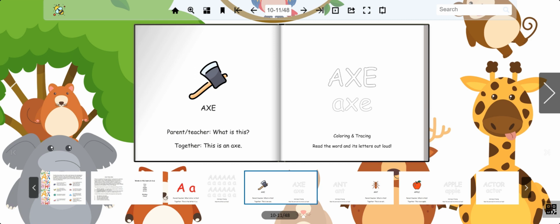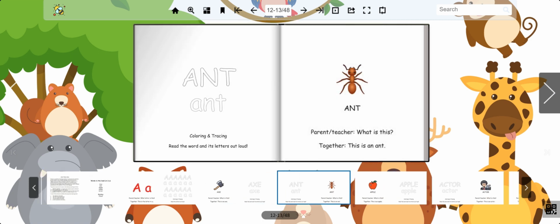This, my friends, is an axe. Axe starts with the letter A. Let's say it together, axe. Try to open your mouth slightly when you say "ah" like you're about to take a bite of your favorite food. Axe.